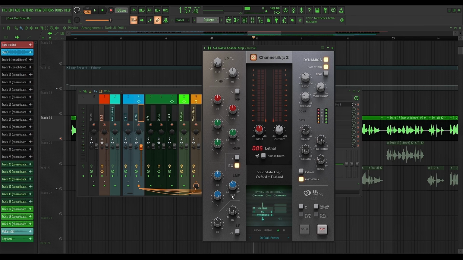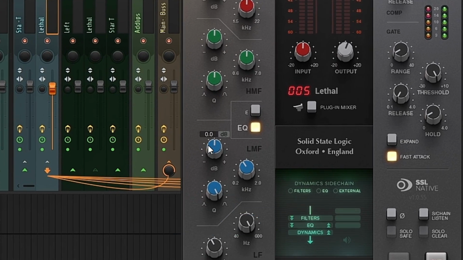Nothing drastic, just 0.60 dB. These are the kilohertz, by the way, and then this is the dB.